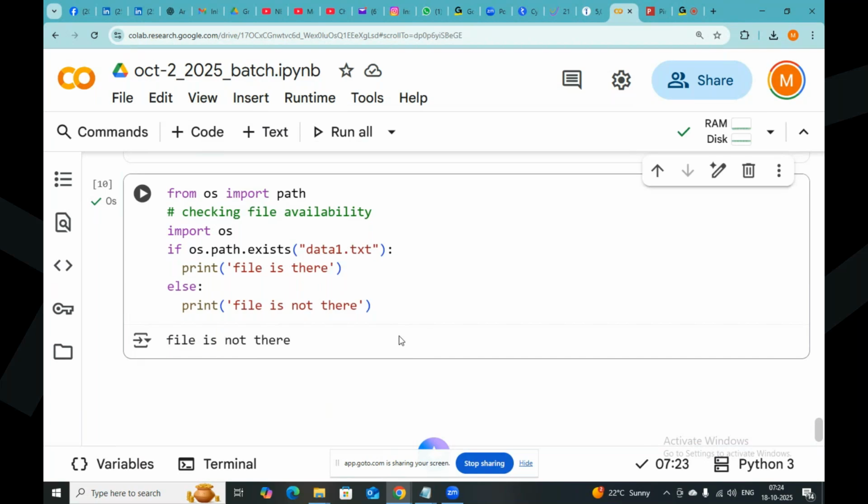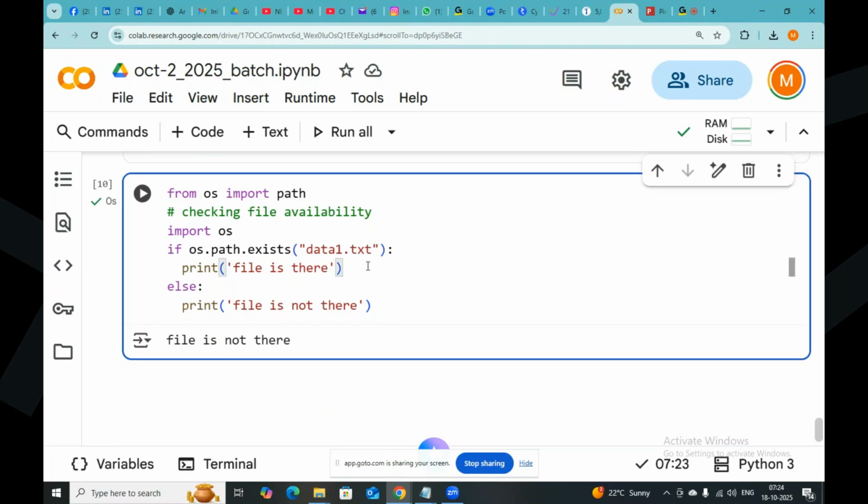Else block. The else block is working, right? That is very good. Now, my requirement is I will create a data1.txt, keeping data.txt aside. I need to create data1.txt and then delete it. So you can also perform the delete operation, working with the file system and its delete functionality.